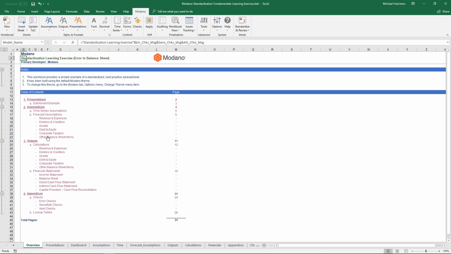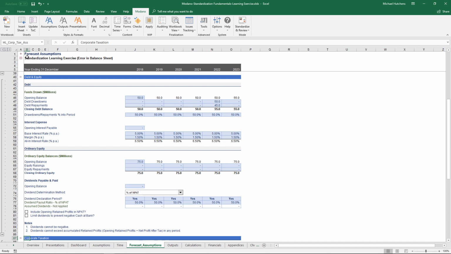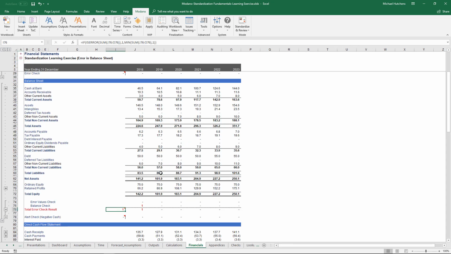So the system really ensures that it's impossible to have an error in your model without A, being able to easily identify that it's there because it's on every sheet below the title, but B, being able to easily isolate that check and go and fix it. So that error check system really is designed to make it really inexcusable not to include error checks throughout your model. Now, the final thing we're going to look at in this exercise is workbook viewing.